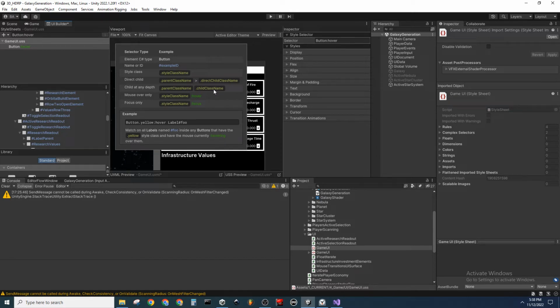And there is a style class, which I could effectively add to the button. I just don't remember how to. Oh, yellow is a style class.